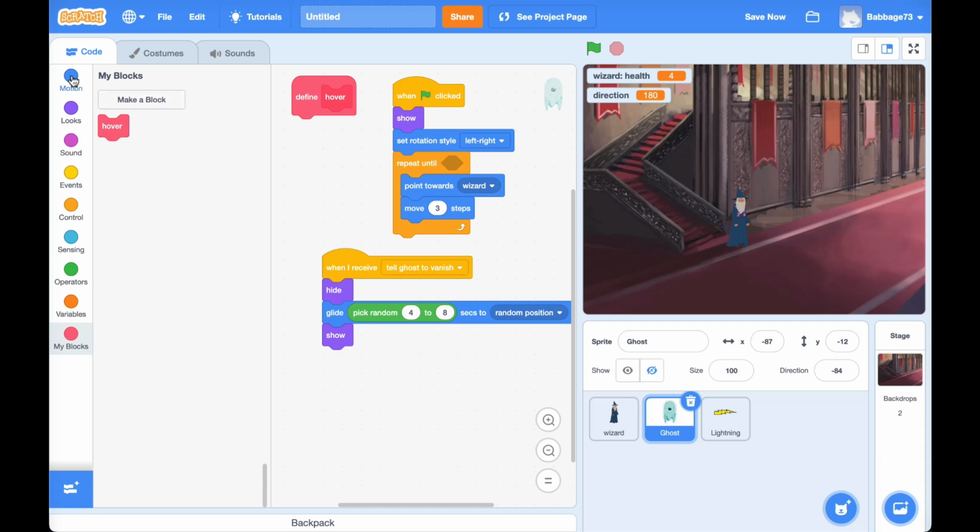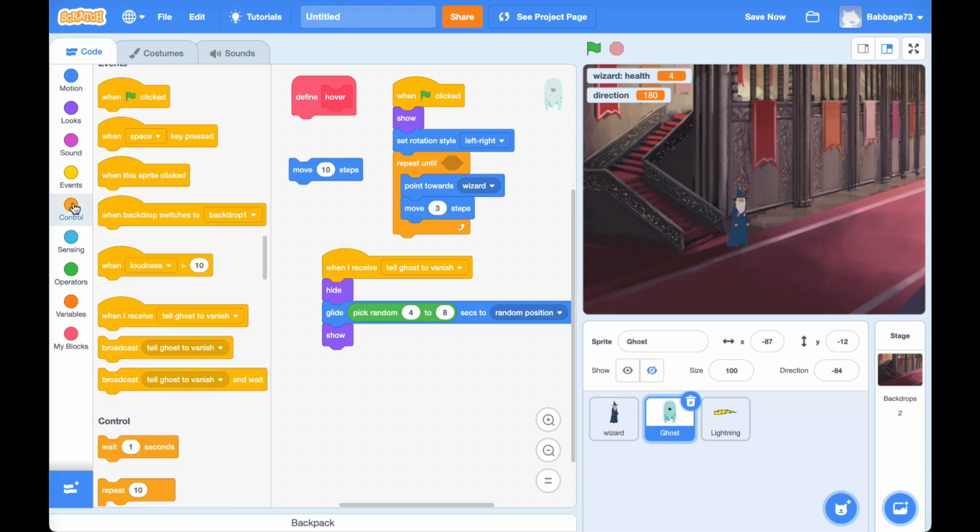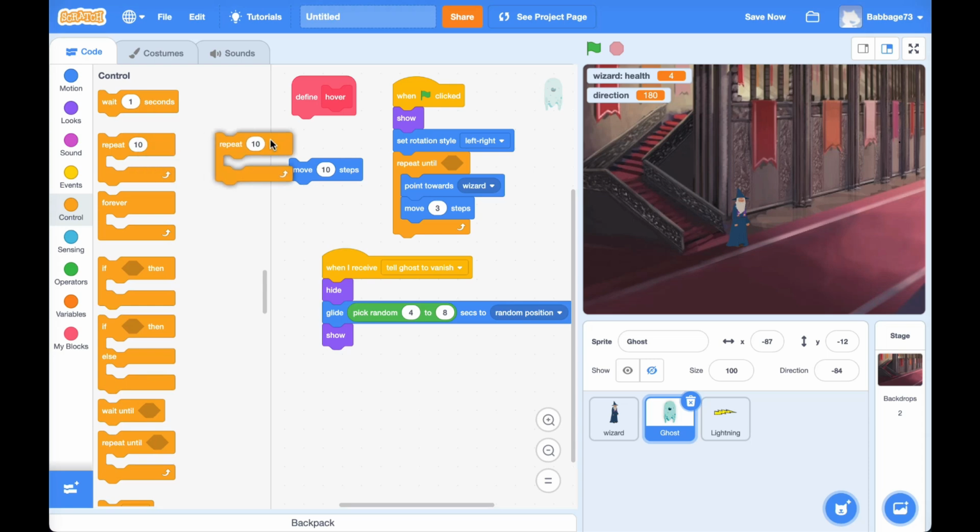So I'm going to go to motion. Well, actually, let me go to control first. I want to repeat this. So I'm going to break the circle up into 8 pieces. It's going to move in a kind of octagonal movement. So it's going to make a movement a little bit up, and then a little bit to the right, and then a little bit more to the right, and then a little bit down to the right, and then a little bit down, and a little bit down to the left. And it's going to keep moving around the octagon until it's completed a full circle.